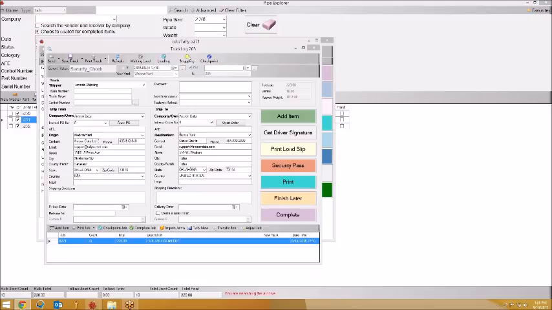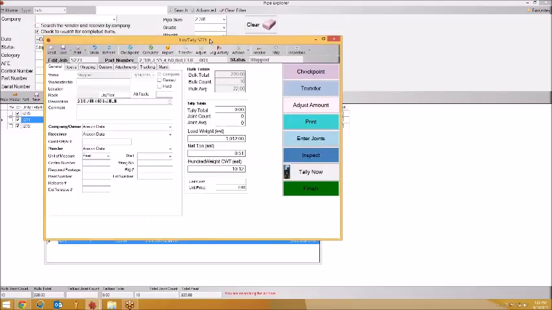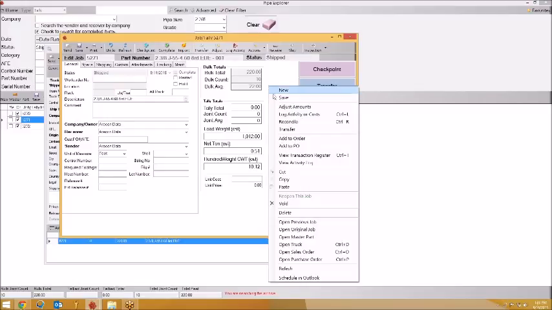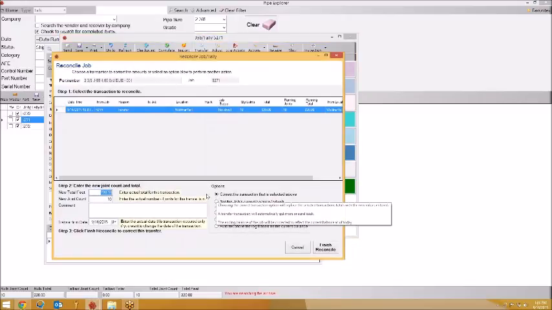So now we go back to the job, and now we need to reconcile it to alter that transaction. To get to the reconcile screen, we need to right click and click reconcile. Reconciliation is different from adjustment. Adjusting a job is a new transaction, while reconciling alters transactions that already exist. So now what we want to do is correct the transaction above. So that's the default option, it's already selected.